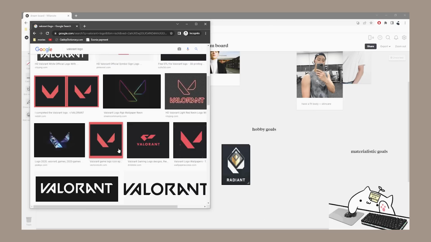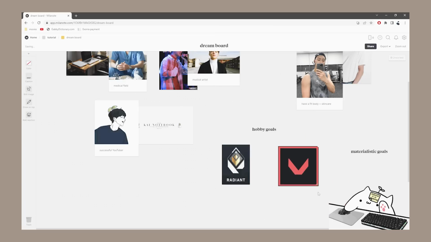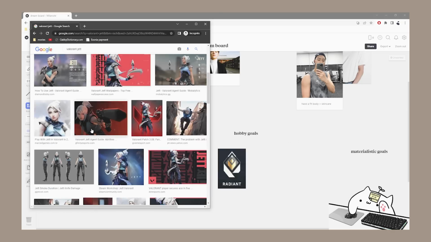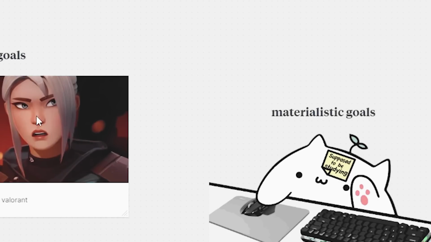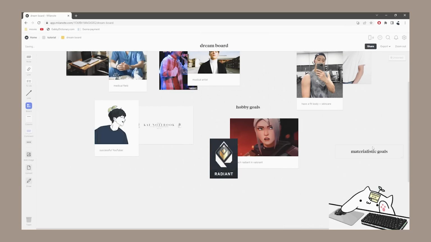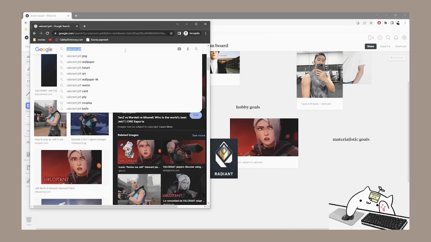Another good practice is to not put too many goals. It can bog down what you really want to do, and it can make it really hard for you later on because you have many things you want to do. And then finally, we have materialistic goals. I think this is going to be everyone's favorite. So materialistic goals, you can search stuff like a house or a sports car or whatever.